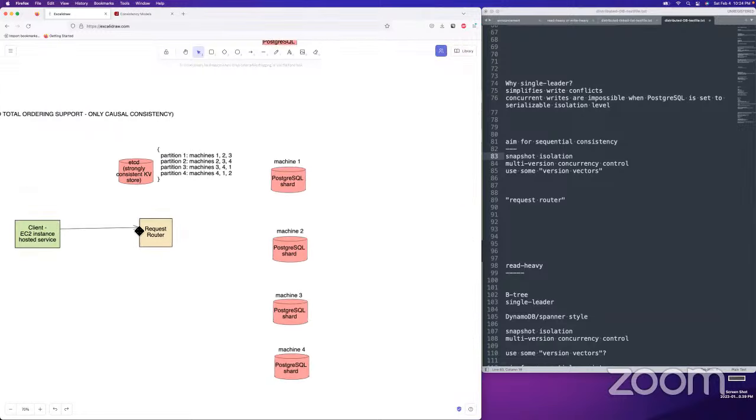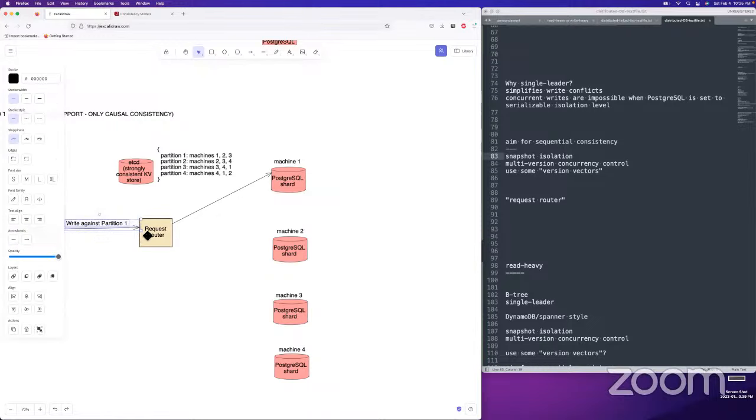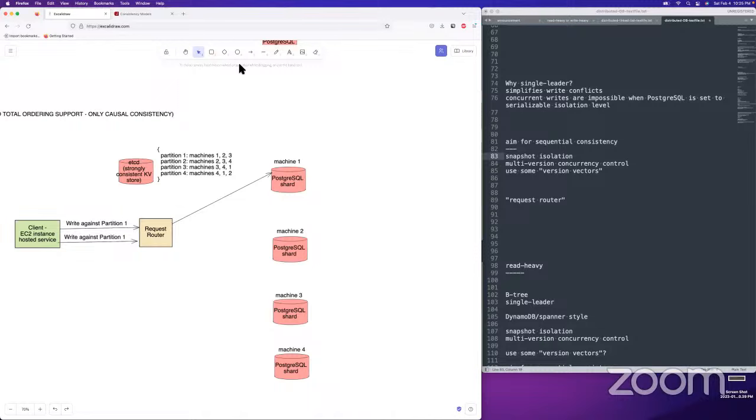Okay, so you've got one write coming in, and it's trying to write for partition 1. Let's go ahead and say write against partition 1. And you have that. It's going to get routed over here. And you have another one right at the same time. It's a concurrent write. It's getting routed over to here.